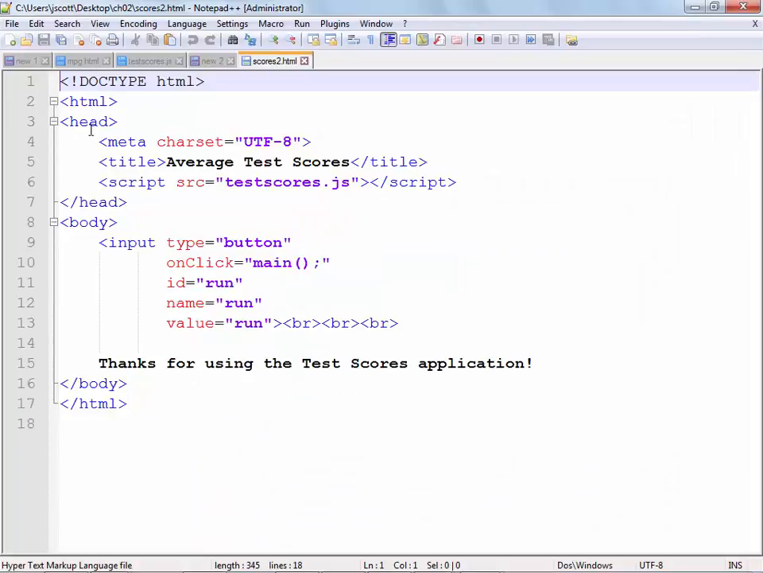Okay, doctype, HTML, head, meta, title, script, source equals testscores, should be fine, script beginning and end tags, head, body, HTML, input, end of input. On click is main. ID is run, name is run. Oh, I think I know what the problem is. All right, I could be wrong.